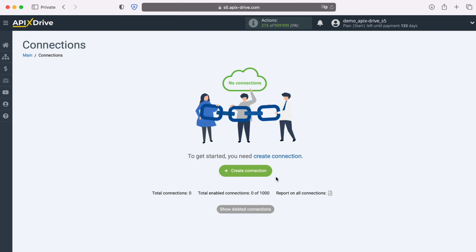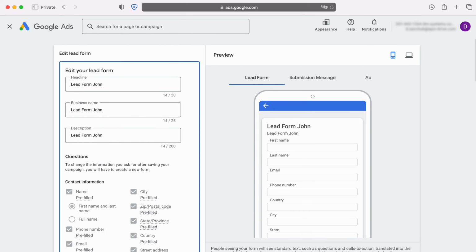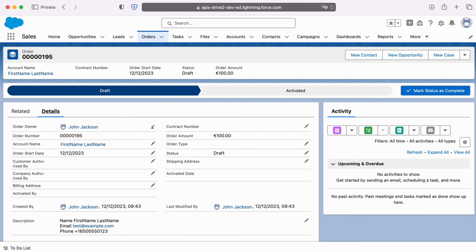Today I will tell you how to set up integration to transfer new leads from Google Lead Form to Salesforce CRM. This is necessary to automatically transfer new leads from Google Lead Form to other systems. For example, in Salesforce CRM you can create new orders and conveniently interact with them in the future. Now let's move on to the setup.